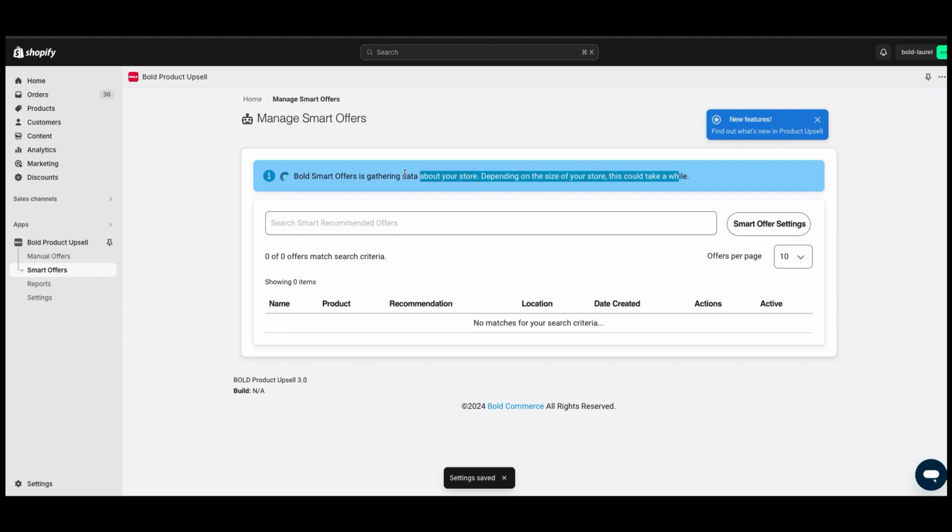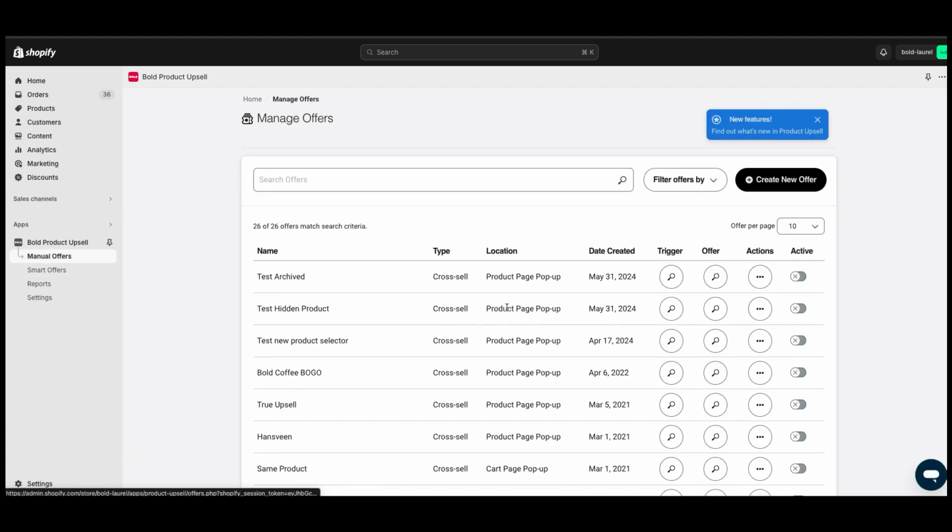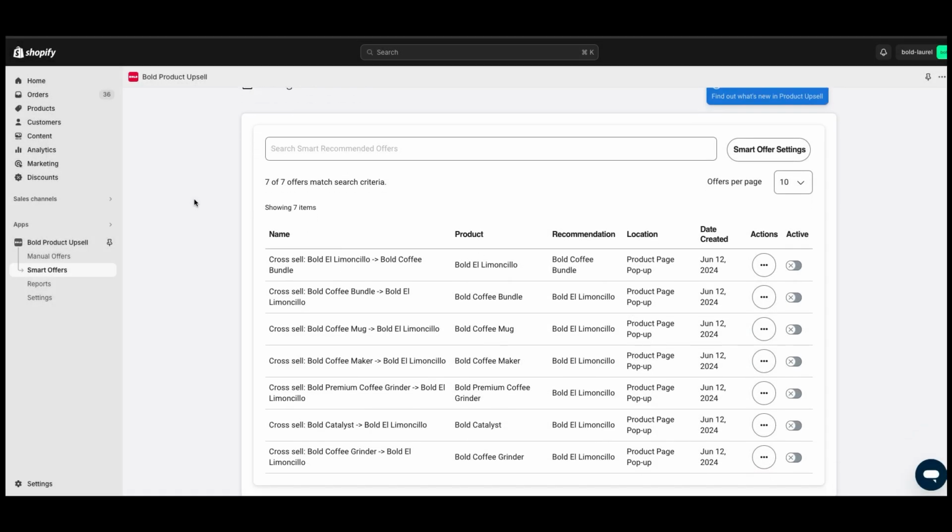After saving the page, a sync is started to retrieve smart offers based on the last 60 days of historical data on your store. While your offers are generating, it is safe to leave the page. Once the sync has been completed, a table of smart offers will appear on the Smart Offers page. Each row in the table represents a smart offer and provides information about each offer.